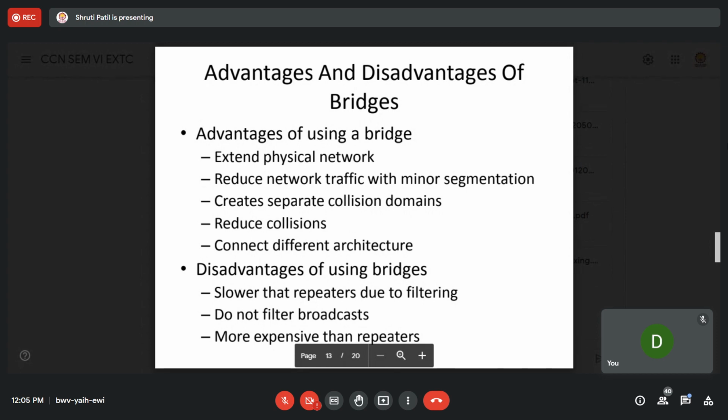They will reduce the network traffic with minor segmentation. There are segments we have already seen. It separates two networks, and these two separate networks are connected. There is a decision made at the bridge whether to transmit the packet to the second segment or not. So it is going to reduce the network traffic. It is not going to pass all the packets, all the frames, to the other network. So it reduces the network traffic with minor segmentation.